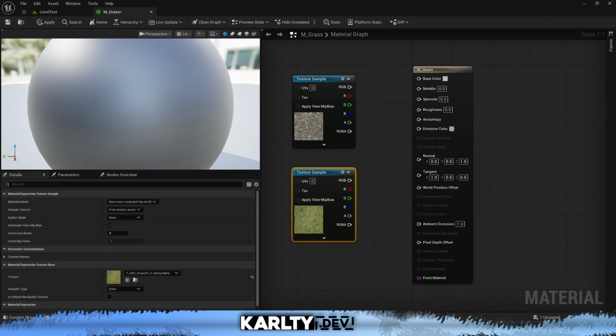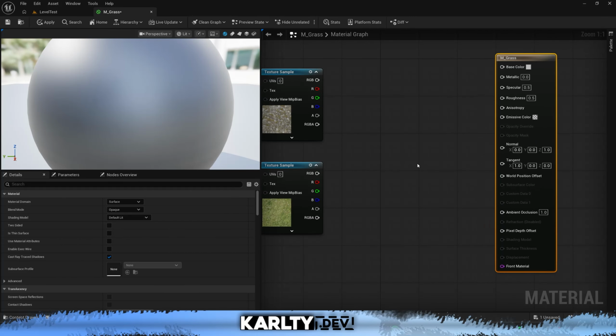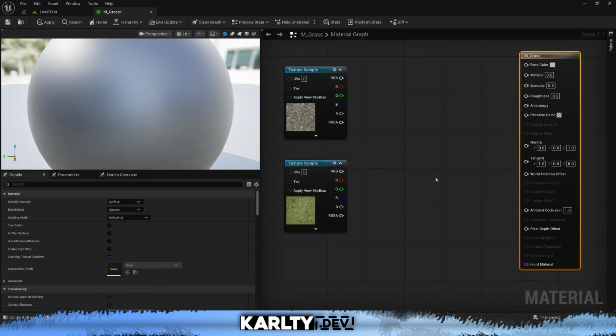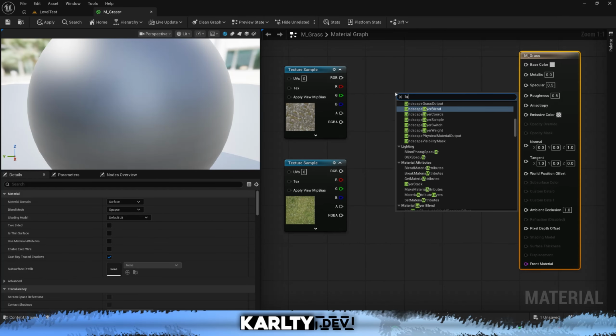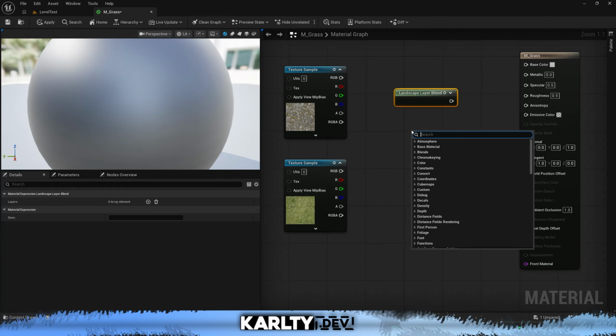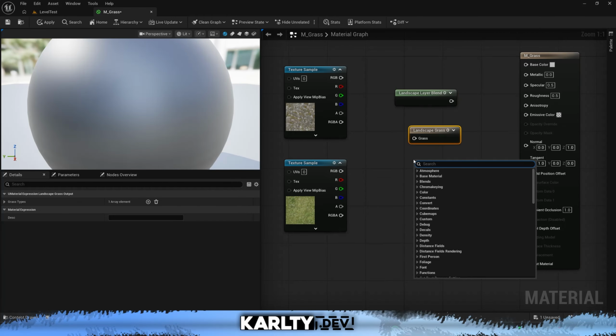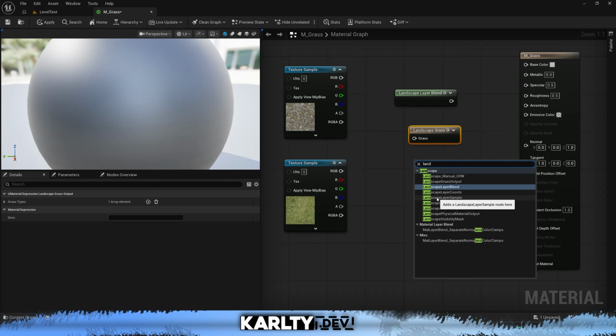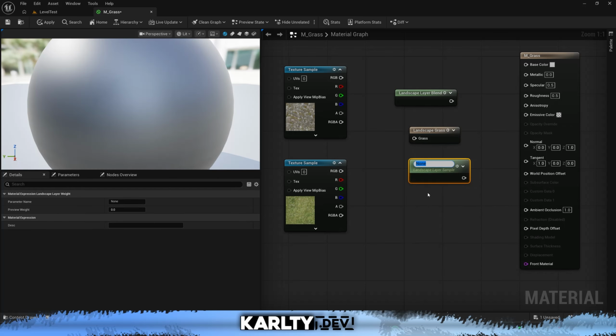Found. Once we have that done, we need to get some material expressions. So we're going to need landscape layer blend, output, and sample, I believe. Landscape grass output and landscape sample, blend, and output, like this.